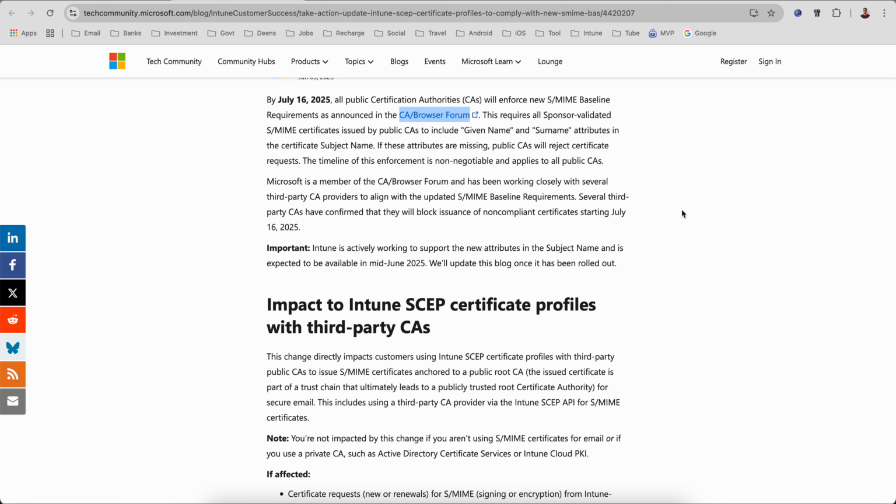If the given name and surname attributes are missing in your certificates, then the public CA will reject the certificate request. The timeline of this enforcement is non-negotiable and applies to all public CAs. Make sure it's not an internal CA, it's a public CA. Microsoft is a member of the CA/Browser Forum and has been working closely with several third-party CA providers to align with the updated S/MIME baseline requirement. Several third-party CAs have confirmed that they will block issuance of non-compliant certificates starting July 16, 2025.